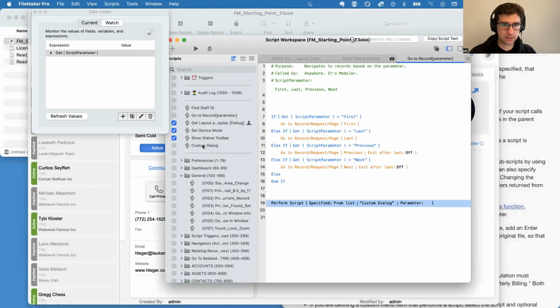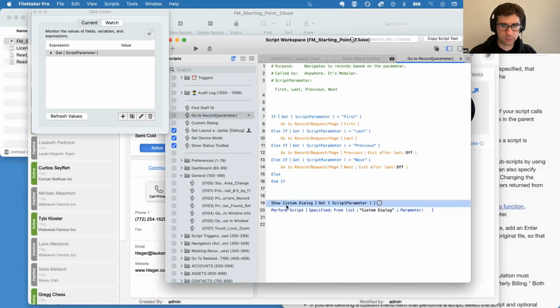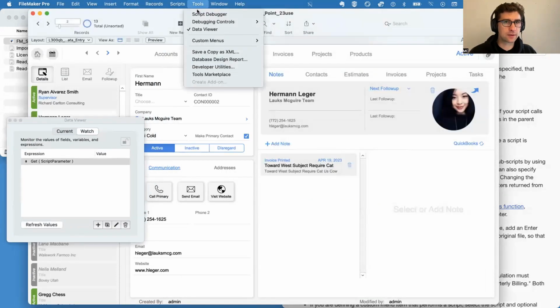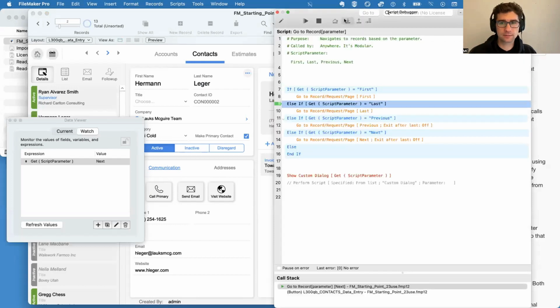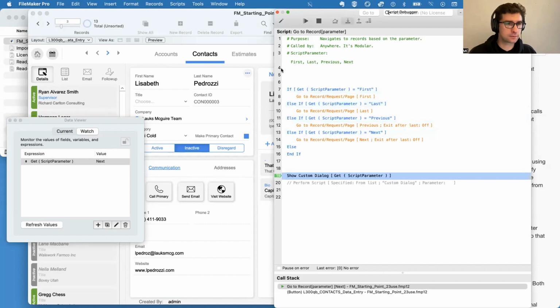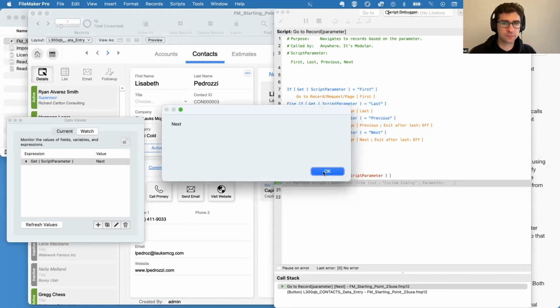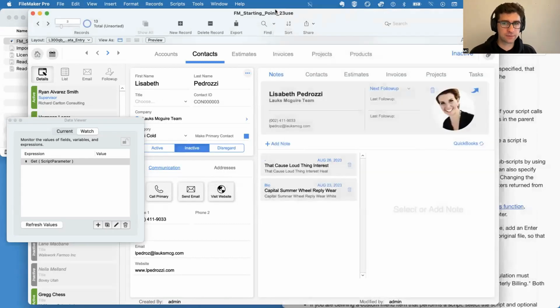let's go ahead and copy this. And we'll just have the action right there, and the show custom dialog in the parent script. Go to next. Here, you'll see it's next. And we say show custom dialog next. So the subscripts don't have the same script parameter.